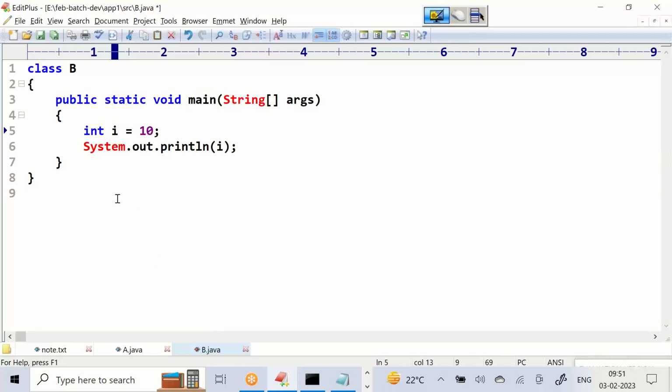i is the name of the variable. It is within the main method, that is why it is local. The data type is int. i is the name, 10 is the value. i is the name of the variable, int is the data type, 10 is the value.